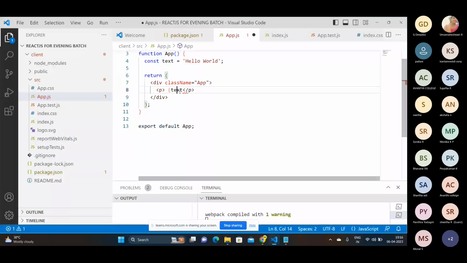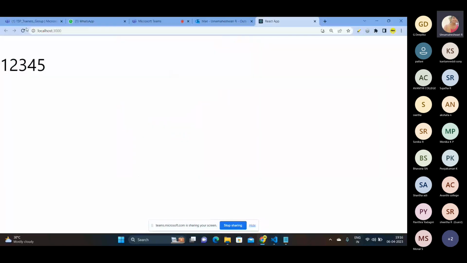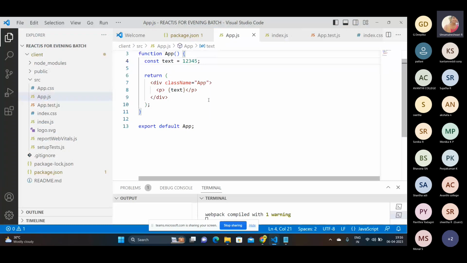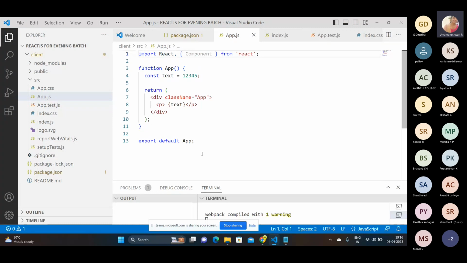Suppose I give this value as a number. It will show as a number. It will change automatically when you use nodemon. So this is the step for how you create a function. This is called a functional component, and you can also change the elements if you want to. This is the className attribute, and this is the value. You need to mention this.